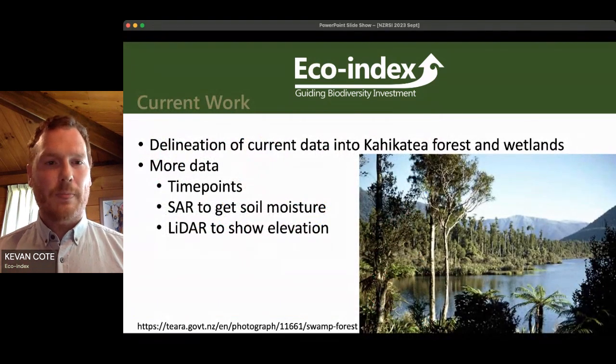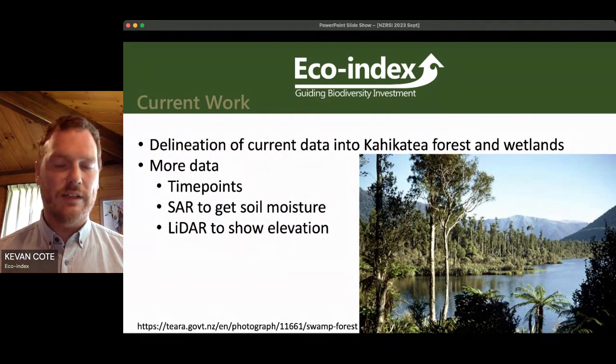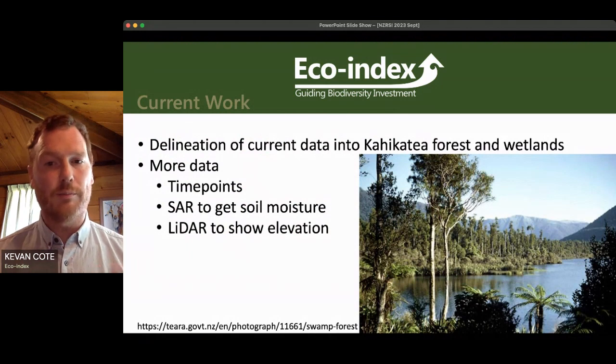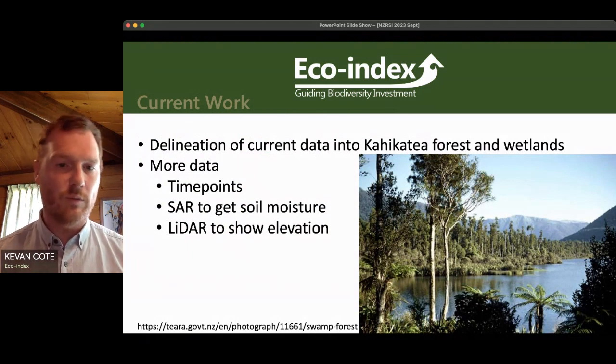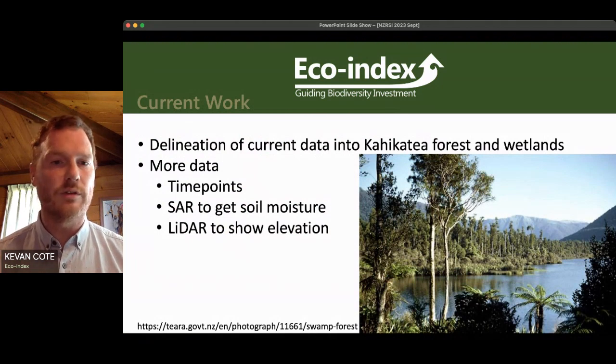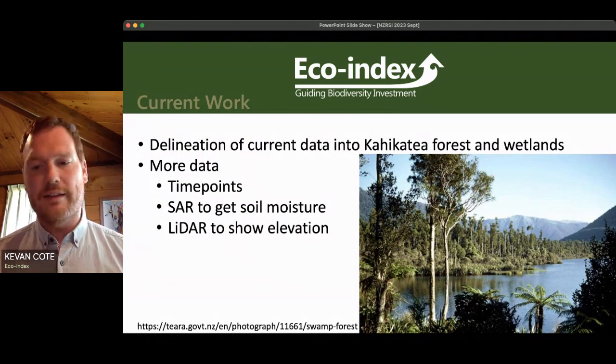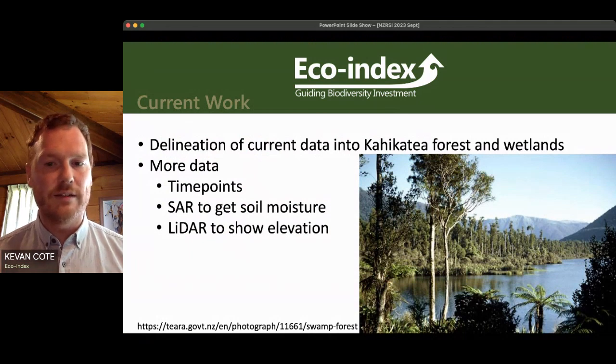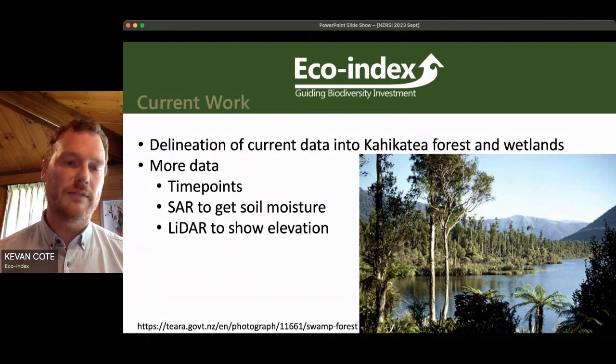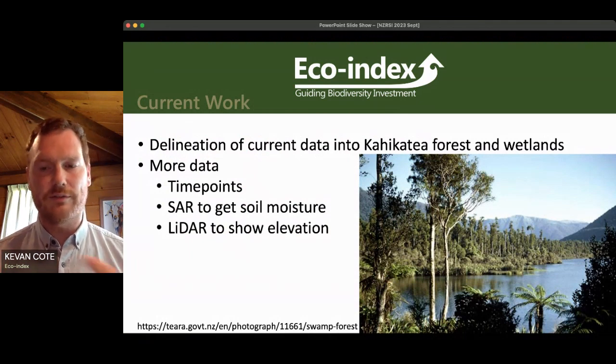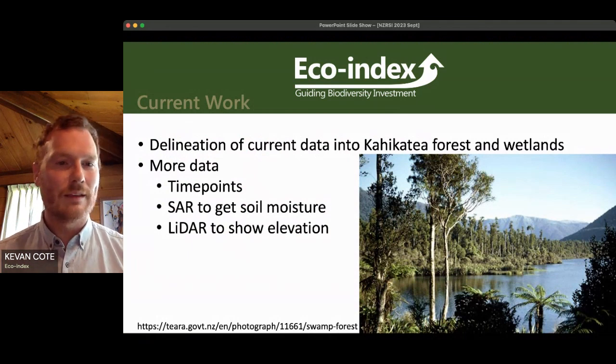So currently, what I showed you was we're looking at indigenous forests. That was the land cover database layer that we pulled in. What we're actually looking for in our program is Kahikatea forest and wetlands specifically. Those are our 2 priority ecosystems. The reason behind that is they are the most depleted from the original land cover of New Zealand, so they have the most of our attention right now.